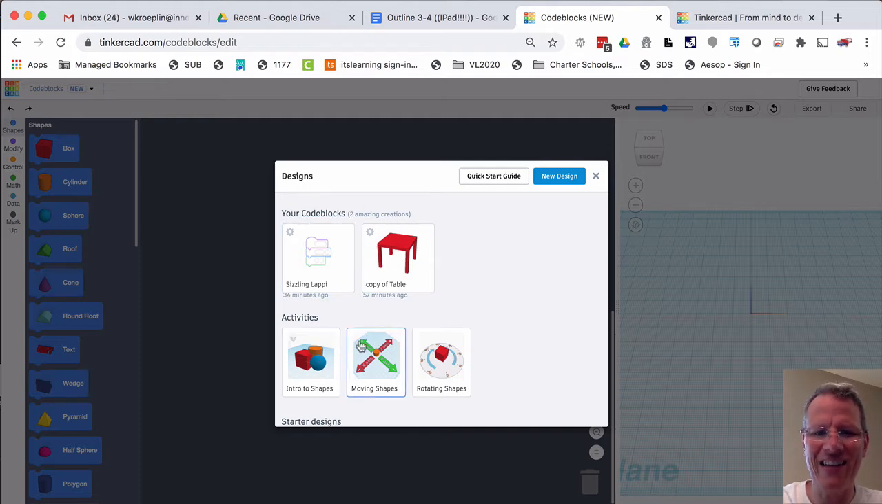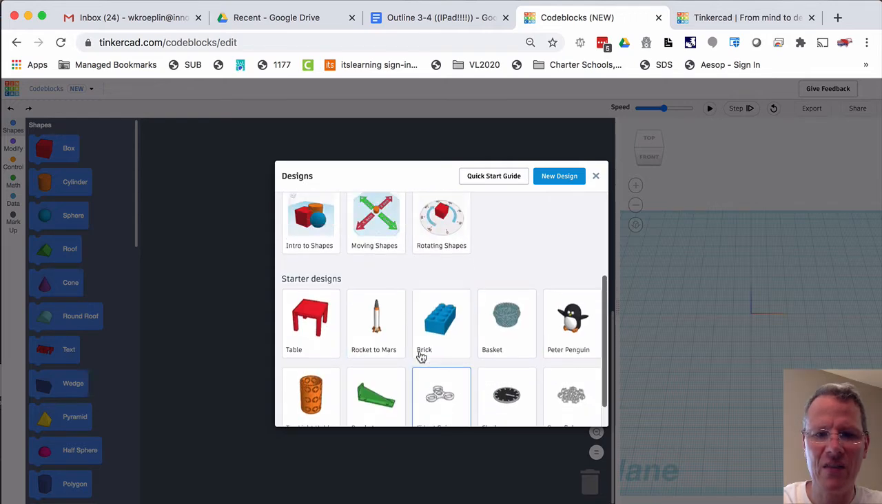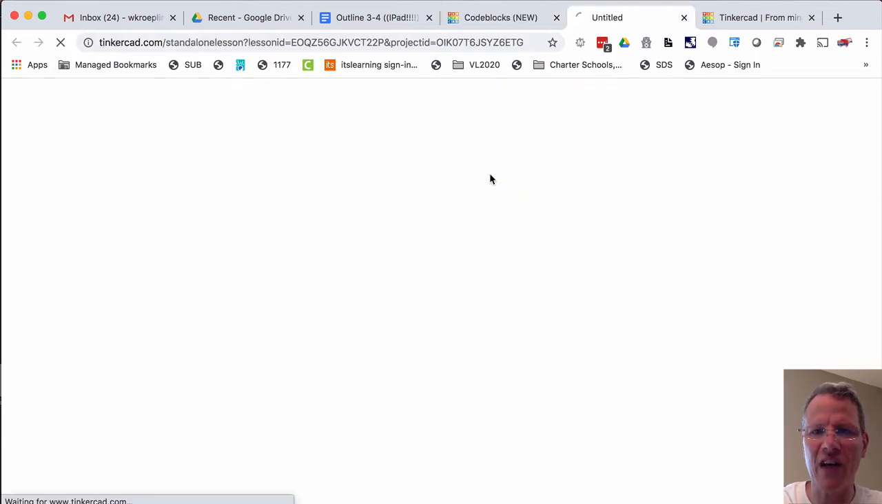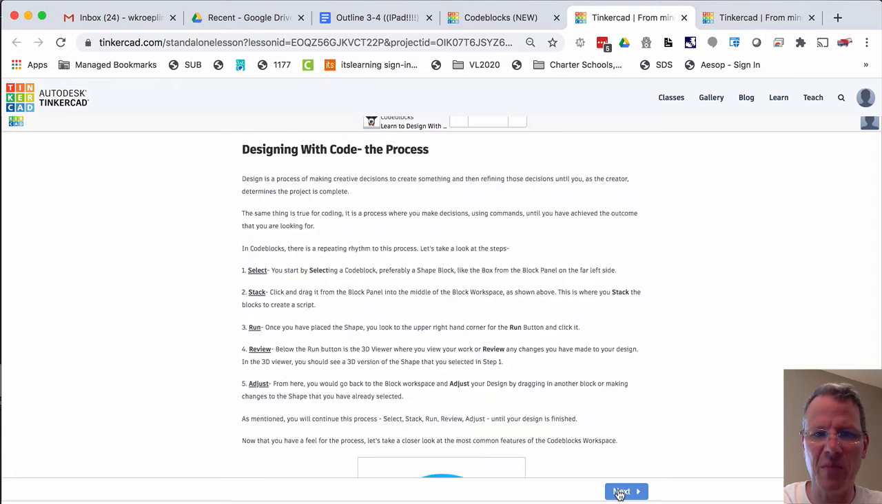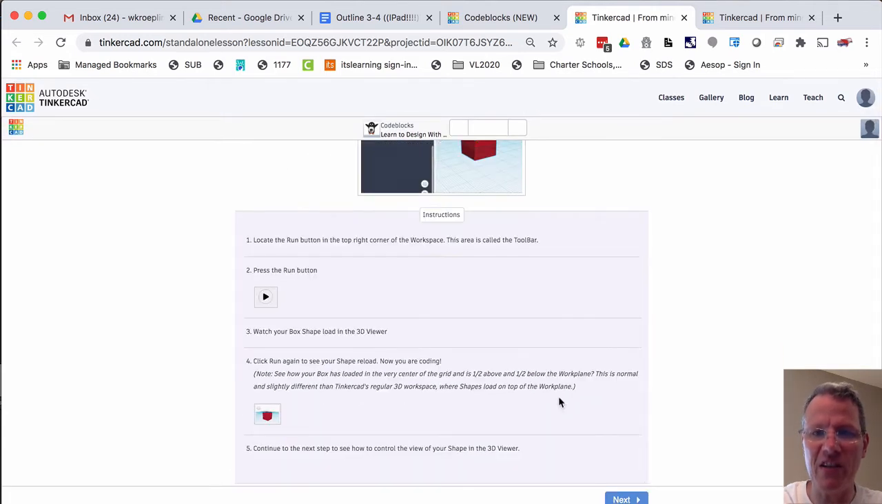Down here are activities to help you learn. And then here are designs that have already been created to help you understand more. And then there's this quick start guide. If you like to read instructions instead of watching videos, this is a great way to learn. You just click the next button and it will walk you through the process in even more detail.